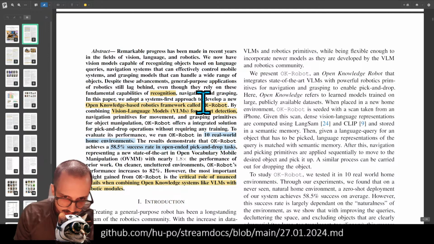In this paper, we adopt a systems-first approach to develop a new robotics framework by combining VLMs for object detection, navigation primitives for movement, and grasping primitives for object manipulation. OK Robot offers an integrated solution, pick and drop operations without requiring any training. So it's kind of zero shot, which is, I think, the way that we're going to be able to have robots very easily. And the robotics problem now is not really a problem where you have to improve any one of these things fundamentally.